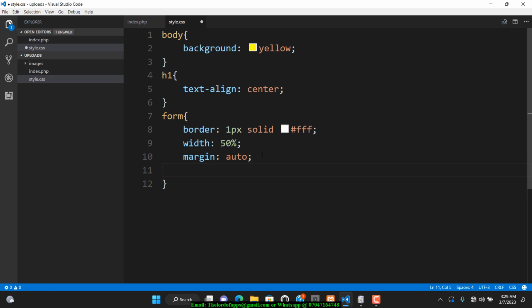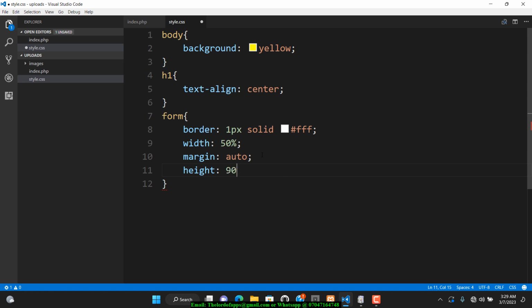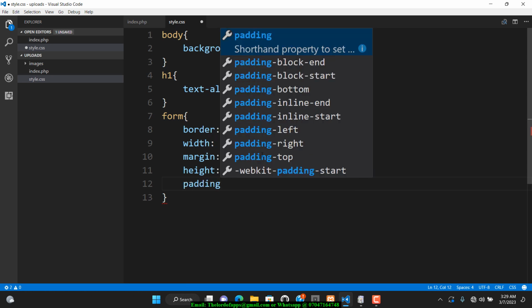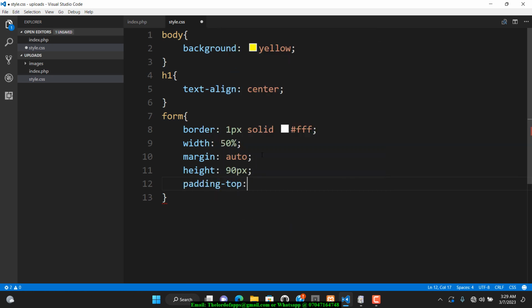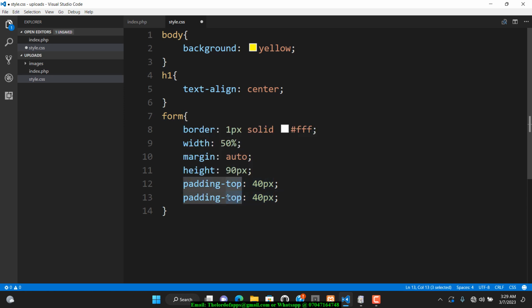After the margin, I want to give it a height. So the height is going to be set to something like, let's say, we give this 90 pixels, and after that we want to set the padding-top. So this is going to be padding-top, and let's say we're going to make it just 40 pixels, and after that we need to work on the padding-bottom. So I'm going to copy this and paste it right there, and then what we're going to do is change this to padding-bottom. So this is going to be bottom like that, and that is it.